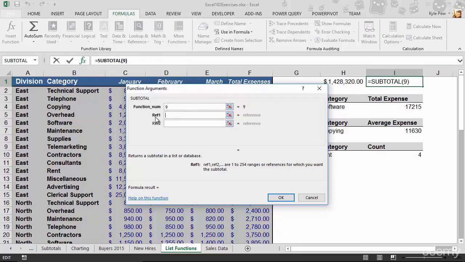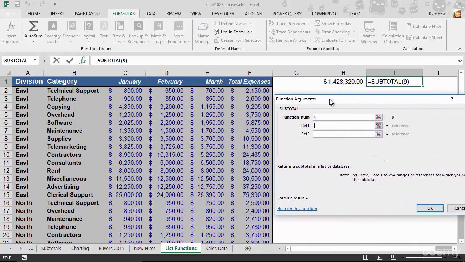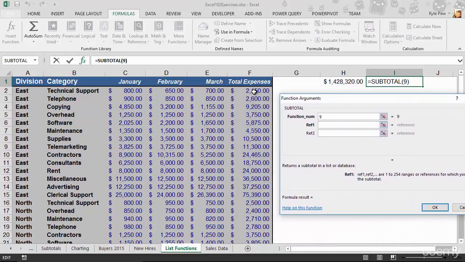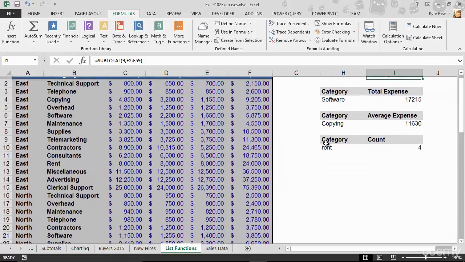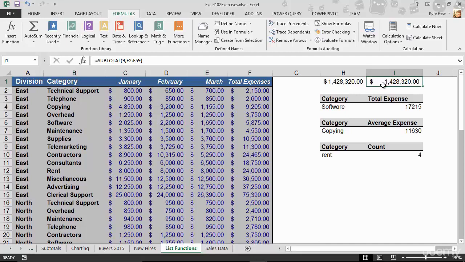Now the next thing, they're calling it ref1 or reference 1. I need to tell it the range of cells that I actually want to subtotal, in this case, that I want to sum up. So for my reference 1, I'm going to grab F2, Control-Shift down arrow to F59. That's the range of cells that I want to create a subtotal for, that I want to sum up. I'll hit OK. All right. Exact duplicates. $1,428,320. Exactly the same over here for subtotal.